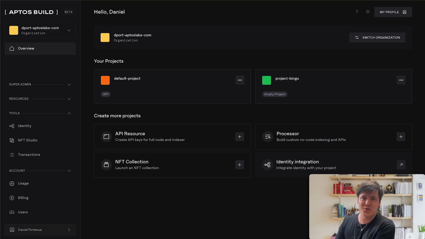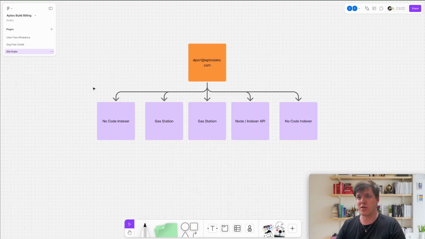In this video, I'm going to talk about Build organizations. This is a new feature that we introduced to make it easier to manage resources as an organization or a company. As a quick overview, in the previous state of Build, a user, like dport at appdustlabs.com, would own a variety of resources, like a no-code indexing, gas station, and a group of API keys, something like that.